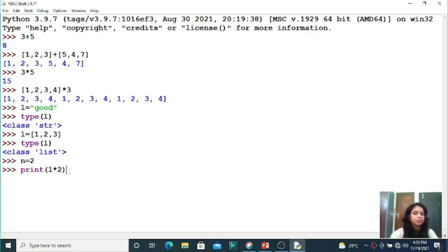So here your answer is 1 2 3 1 2 3. 2 times you want to repeat the elements, so here your answer is 1 2 3, again 1 2 3, right students? So option B is the correct answer. Let us discuss the next question.